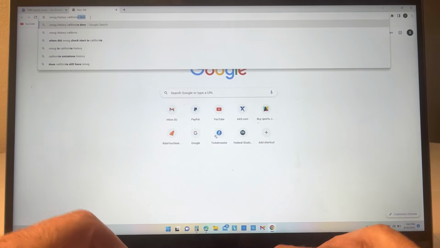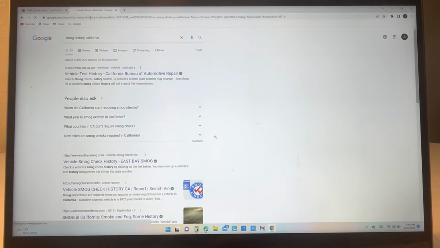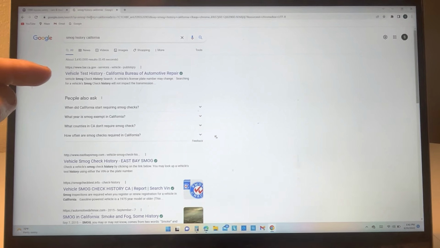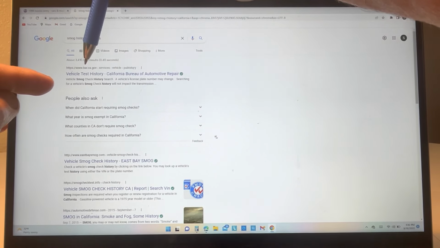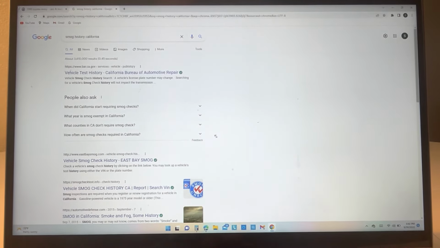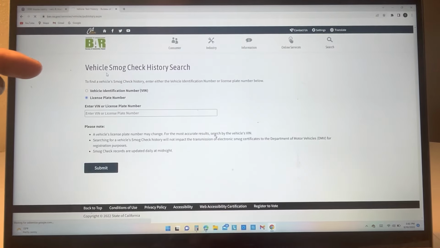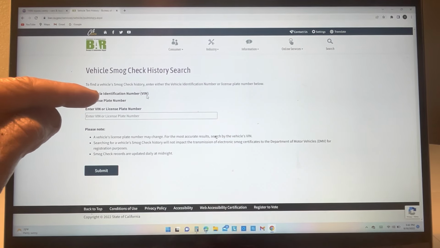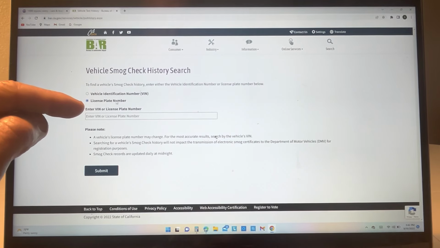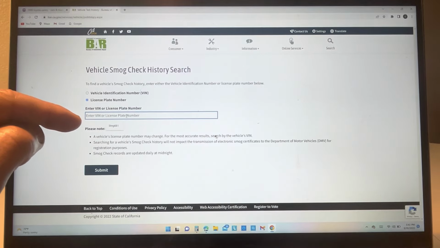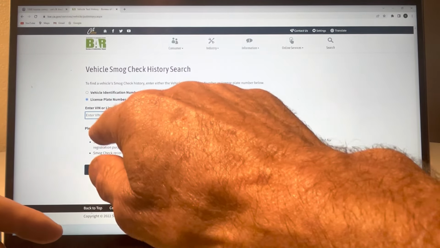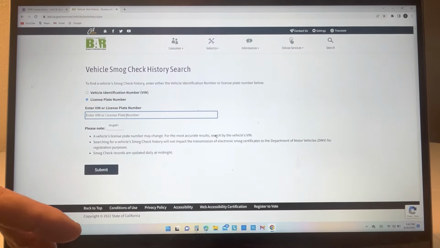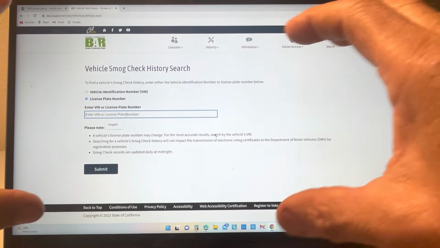California. Okay, now what's that going to take me to? It's called the Bureau of Automotive Repairs, the BAR. Okay, now I'm going to take that car and I'm going to click on vehicle test history, and I can have either the VIN, the vehicle identification number, or the license plate number. So I can put that number in.